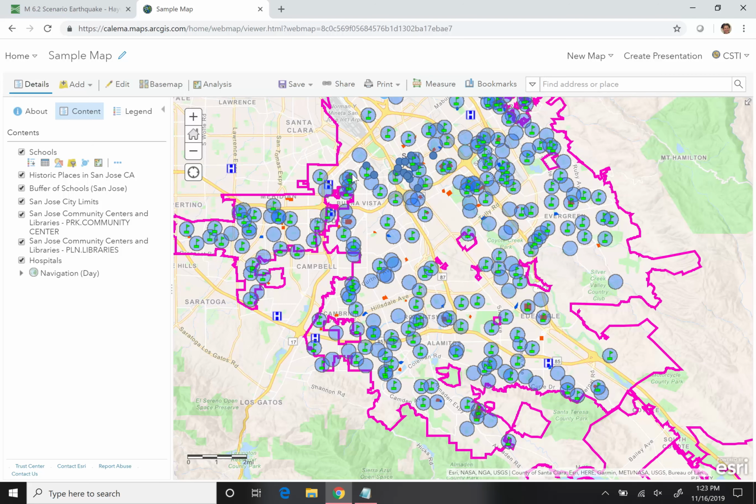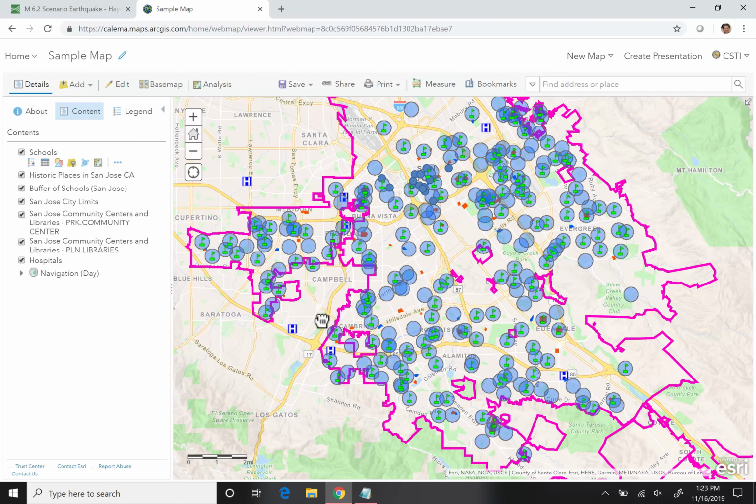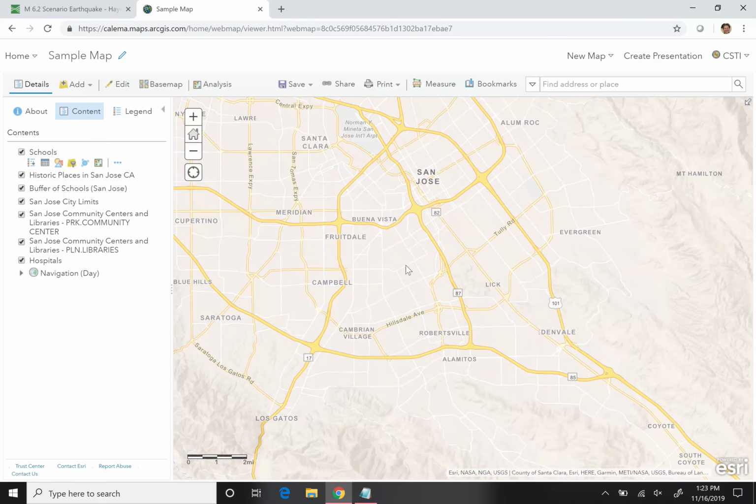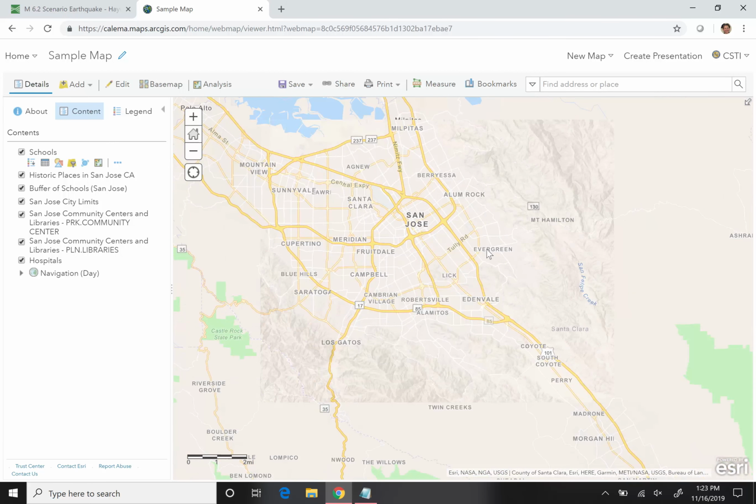You can see these hospitals on here. I happen to know San Jose serves a lot of their data up in ReadyNet, so I could even log into ReadyNet and see more about those hospitals. It's really just kind of what you have access to as an exercise designer. So once you have things that you want on your map that are being served up, you may need to add data that isn't already in ArcGIS Online.